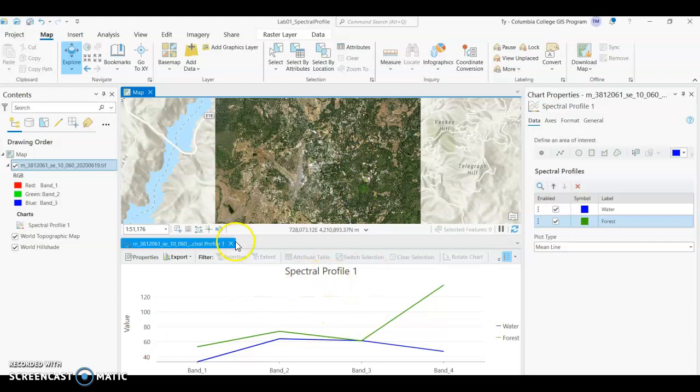And so once you're done with this, what I want you to do is export your spectral profile as a graphic, and that's what you're going to turn in for this lab, right? But first, I'm going to show you how to do a few things so that you can customize your chart.